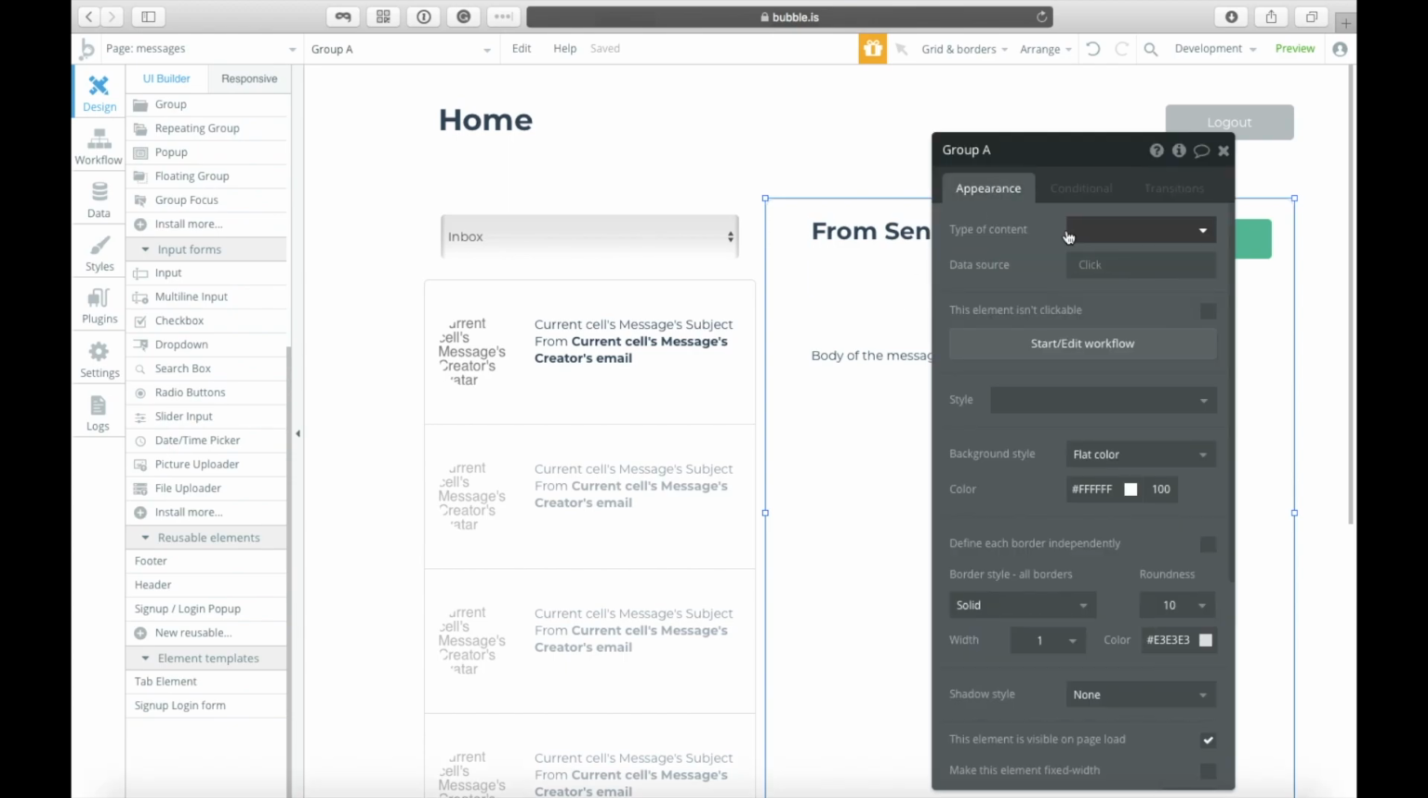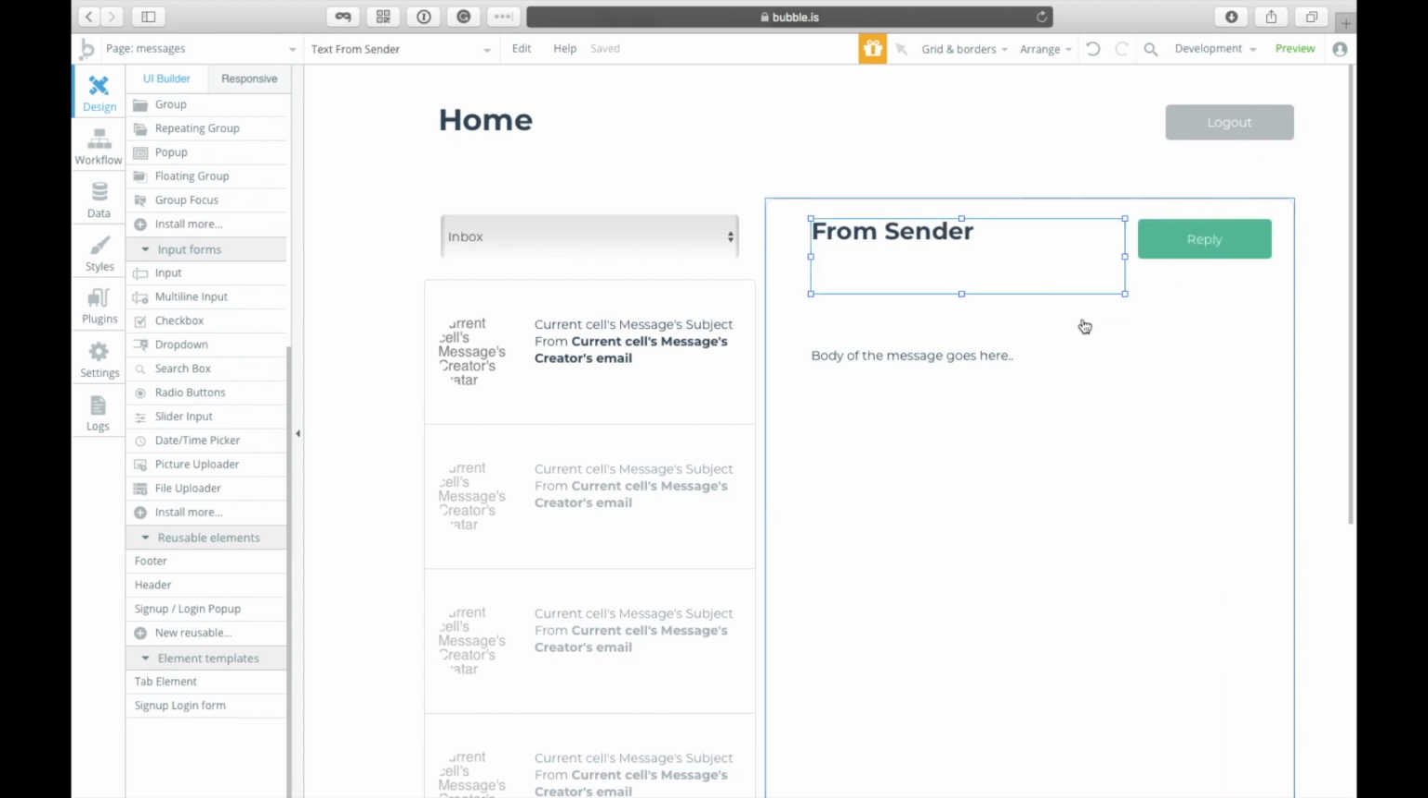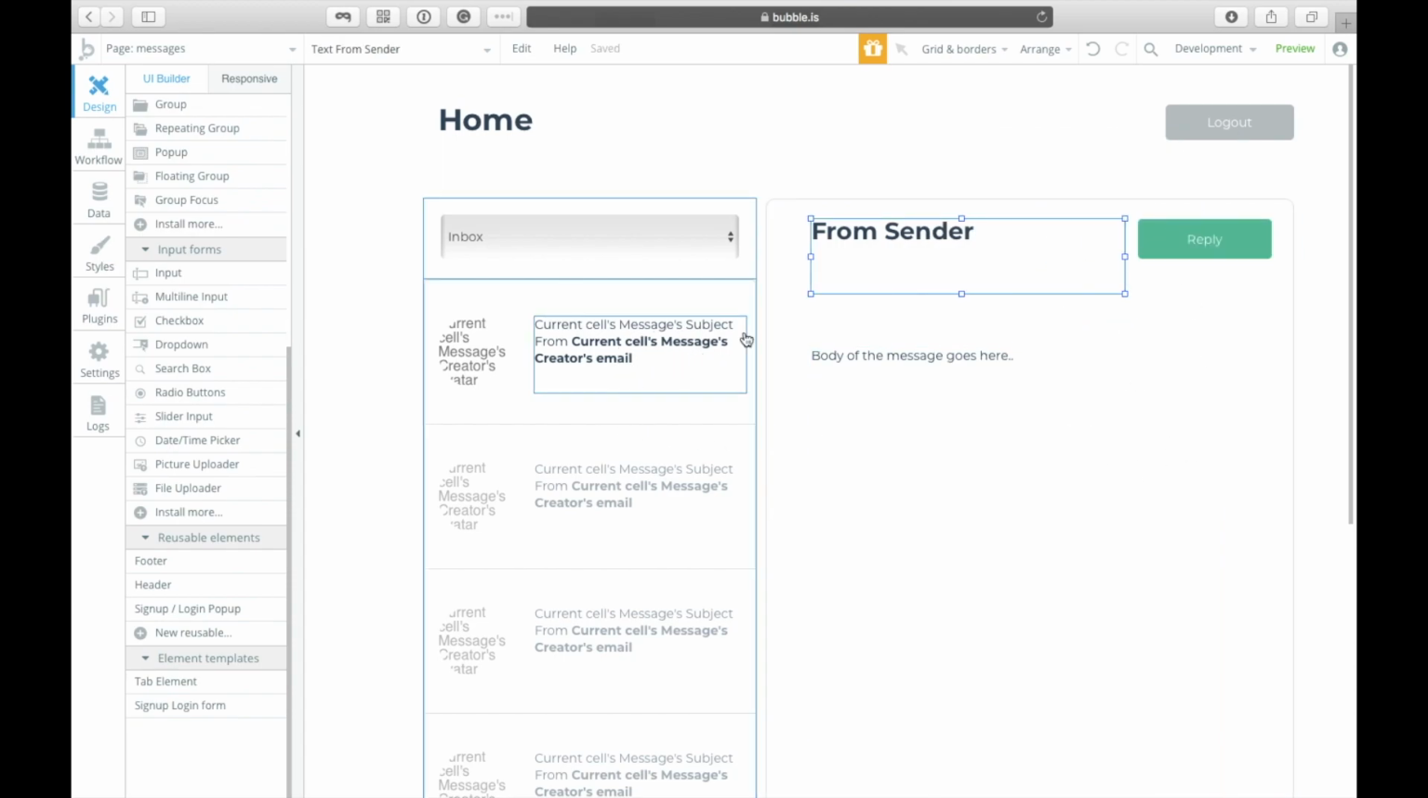Now down to the message here. This is basically the type of the content will be message. No data source for now, because this will be dynamically generated from the item that is being generated here.